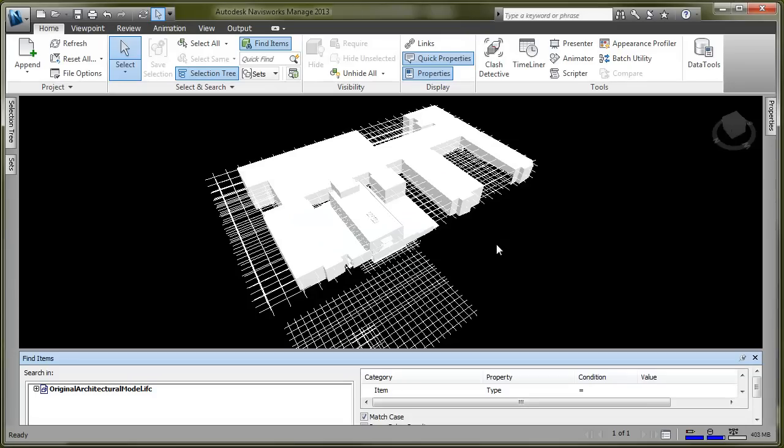IFC is not just geometry. It's full of building information. Navisworks reads it all in. You could use this data for creating selection sets, but when it's time to actually do it, you might find yourself overwhelmed by the data. There's simply too much of it, and it's in very cryptic form.